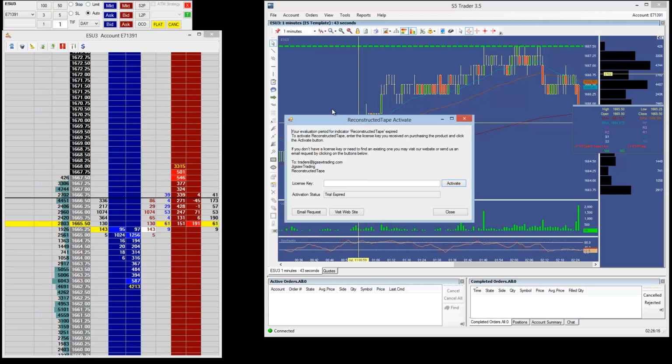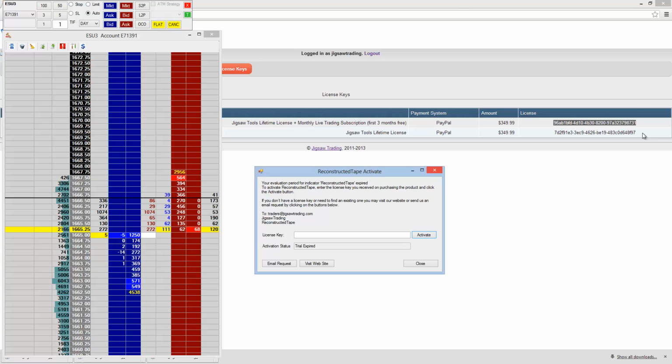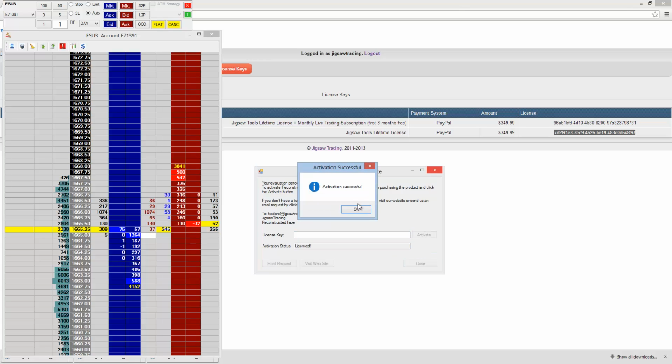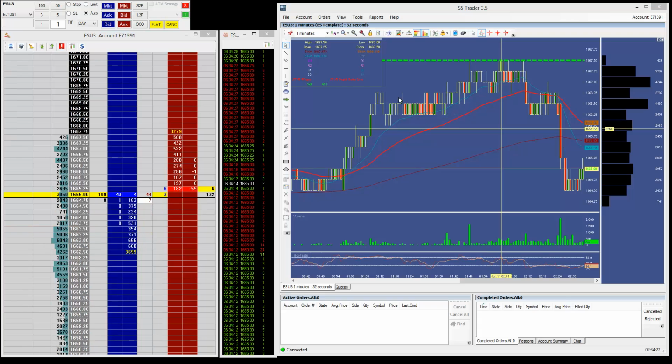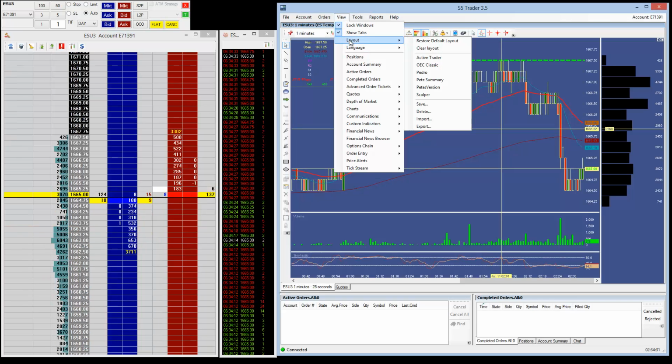And again, when I try to run the reconstructed tape, it asks me for a license key. So all of the products use the same license key. It's just the depth and sales live that has an additional key. So if I just put this key in, activate. Okay.